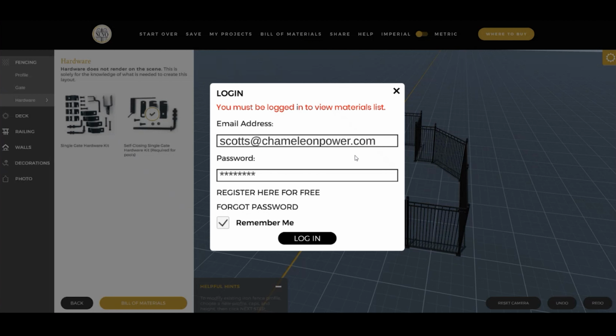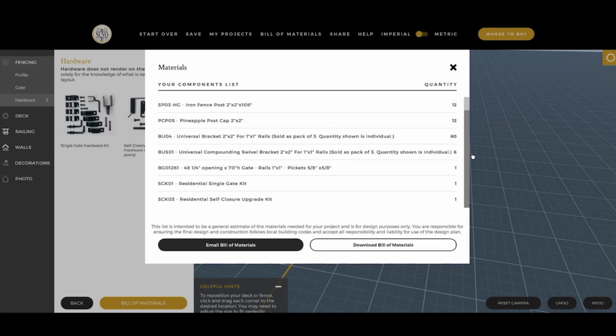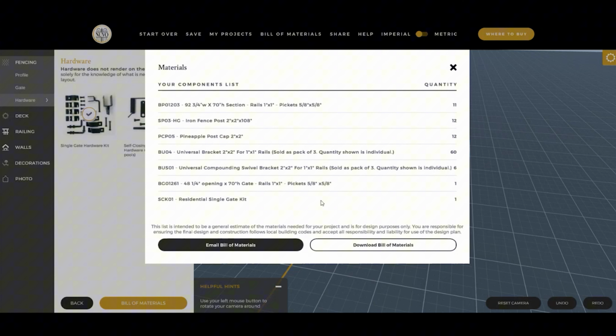You do need to have an account to view the material list. So I'm going to log back into mine. Okay. Down here at the bottom, you can see that there's the gate kit and the upgrade kit. Just real quick, I will go back and select the original gate kit so we can see the change. So now we only have the gate kit, and the self-closing upgrade is no longer part of the list.